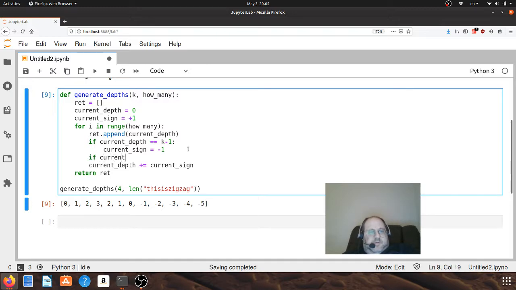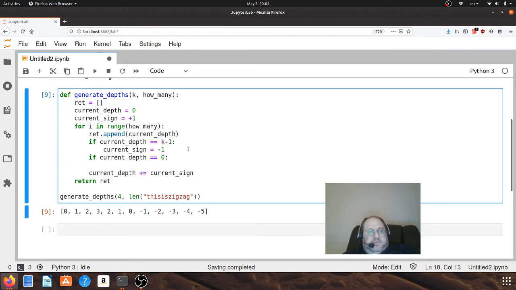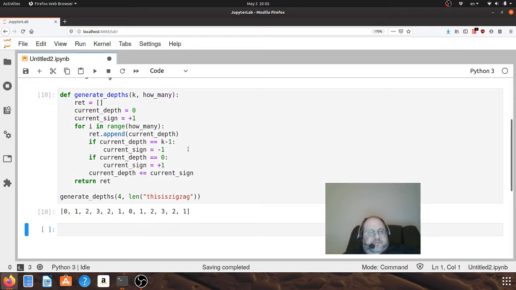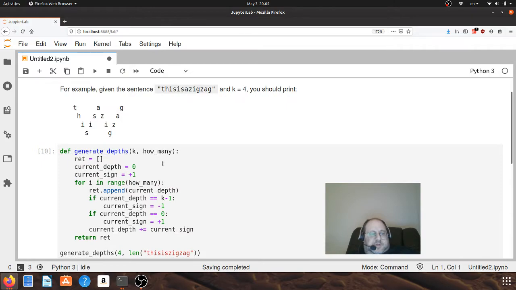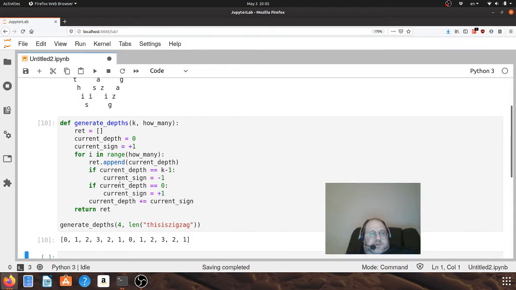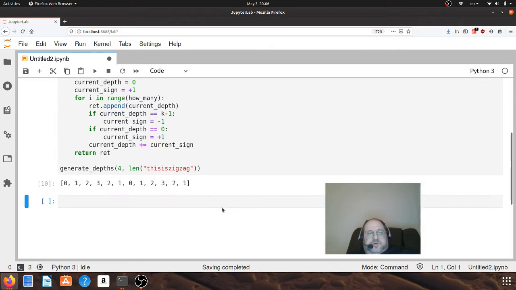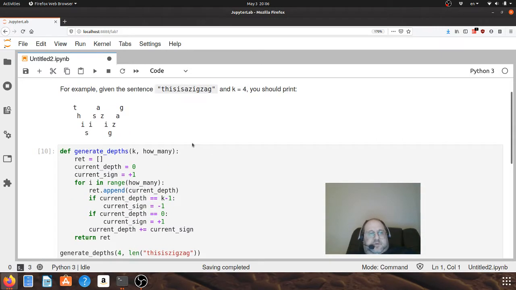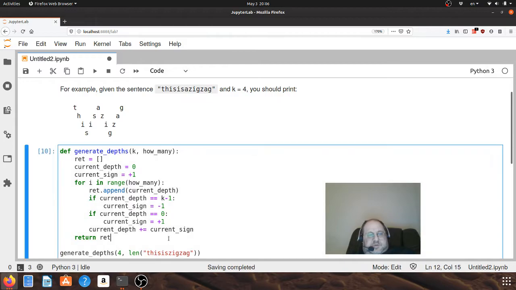Okay, good. Now if current depth equals 0, clearly we don't want to go below 0, so current sign equals +1. And now the depths are actually correct, right? They go 0, 1, 2, 3, and then back again, down to 1. So now we have the depth. Now can we generate the actual string with spaces? This should be pretty easy.